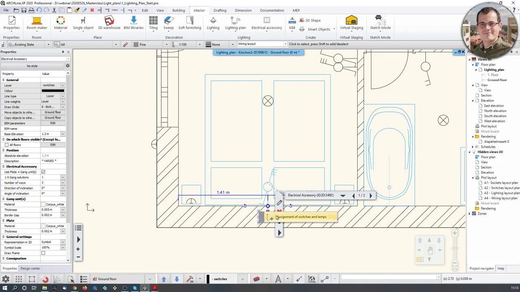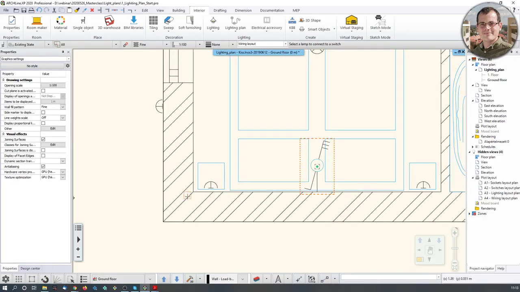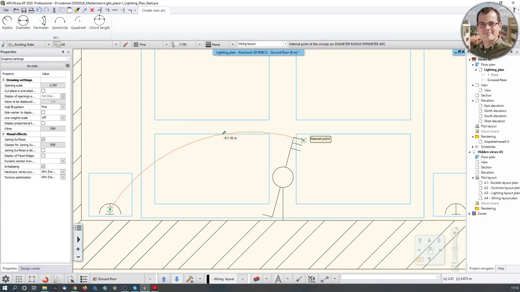So I just click on the node, and now it says assignment of switches and lamps. Yes, that's what I'm doing. And now the prompt says select a lamp to connect to a switch. So that's what I'm doing. I'm connecting this lamp to this switch, and now I need to drag this line to the way to which I want to connect. Click, and now I'm sort of moving the mouse to create an arc.